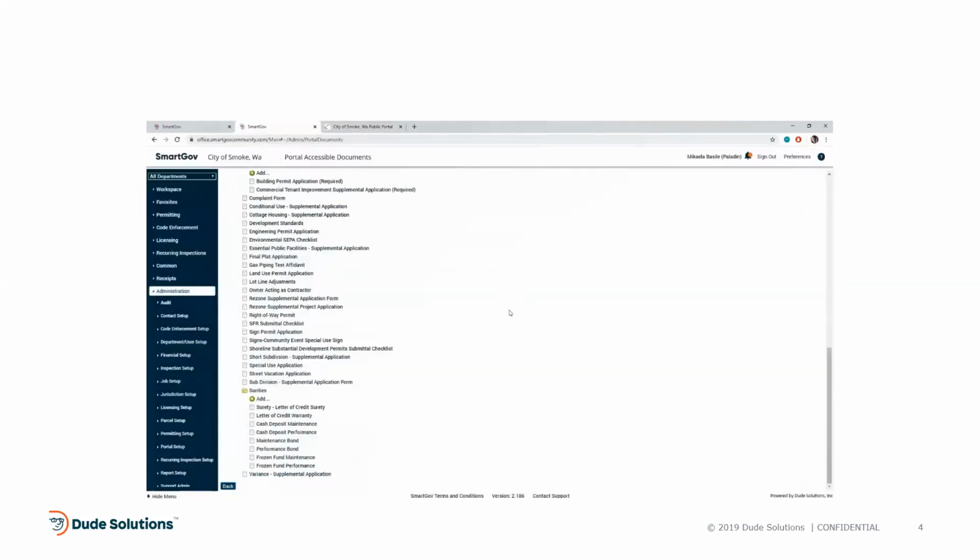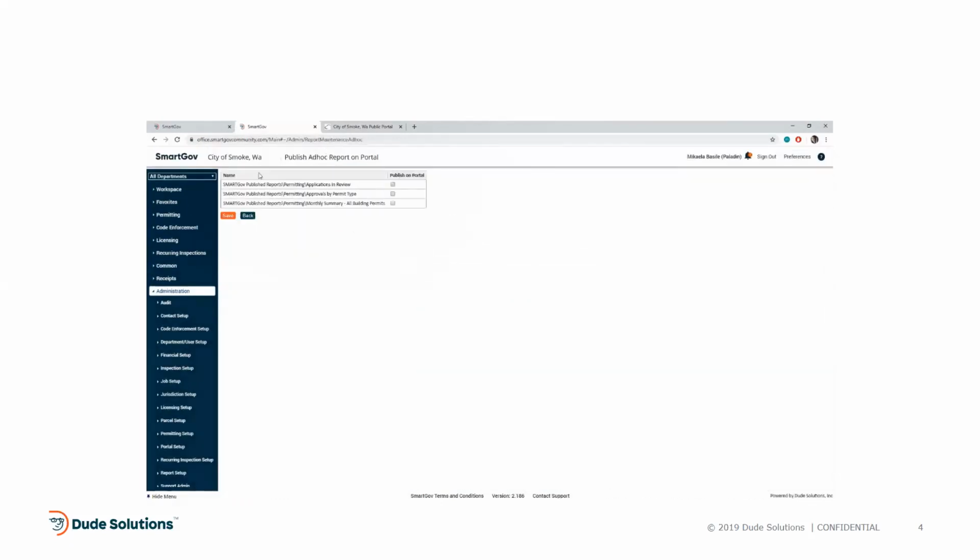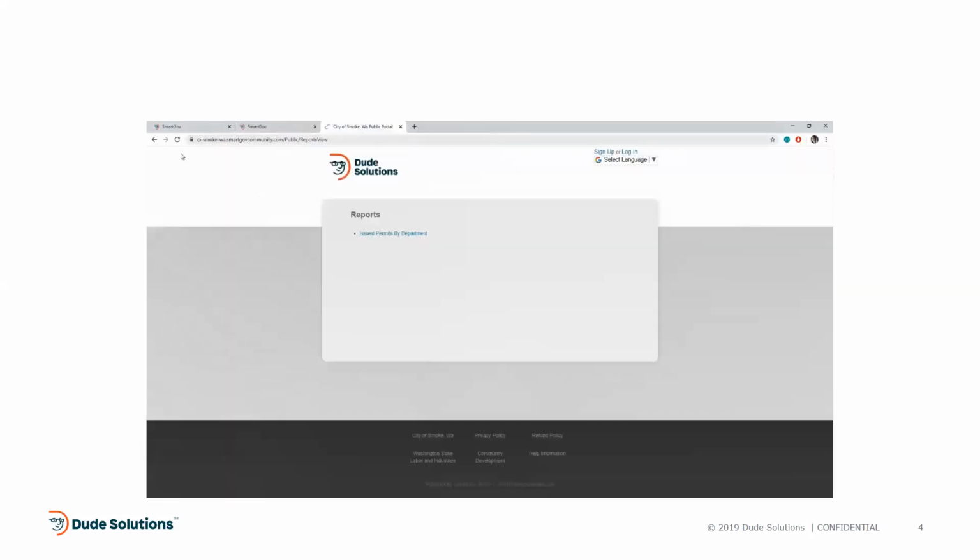To publish reports to the portal, you will navigate to Administration, Portal Setup, and then you'll be able to select either the Reports option here or the Reports-Ad Hoc, depending on the format of the report. For example, we're going to use the Reports-Ad Hoc. So these are all of my ad hoc reports that are currently housed in my SmartGov Published Reports folder in the Ad Hoc tool. I'm going to go ahead and click this Publish on Portal box here for the Applications in Review report and click Save. Once this change has been saved, I'm going to navigate back to my Citizen Portal, and I'm going to refresh my screen.